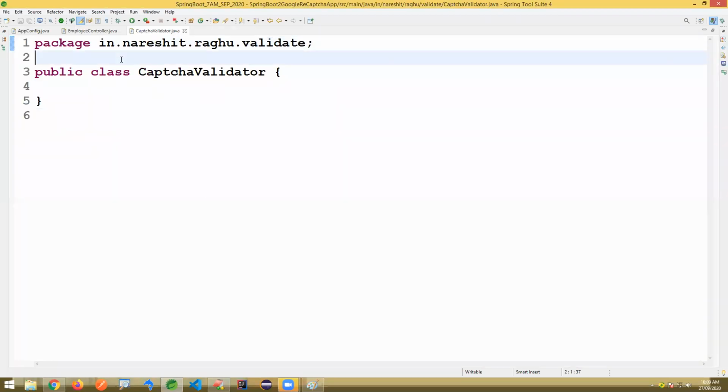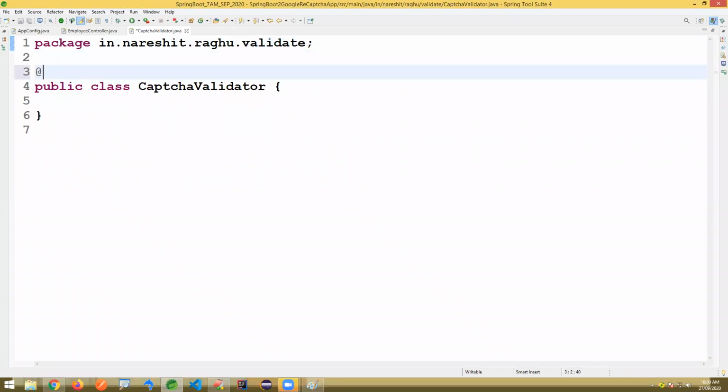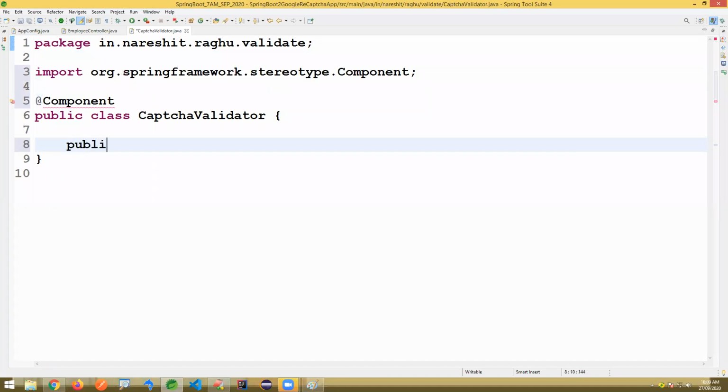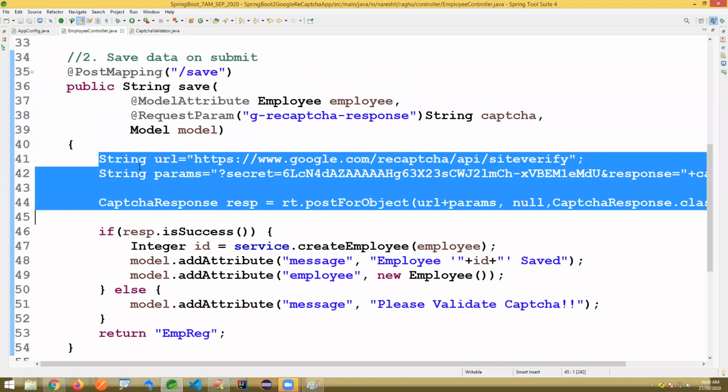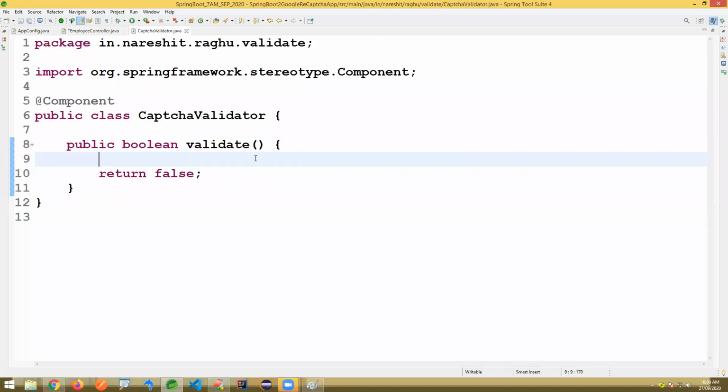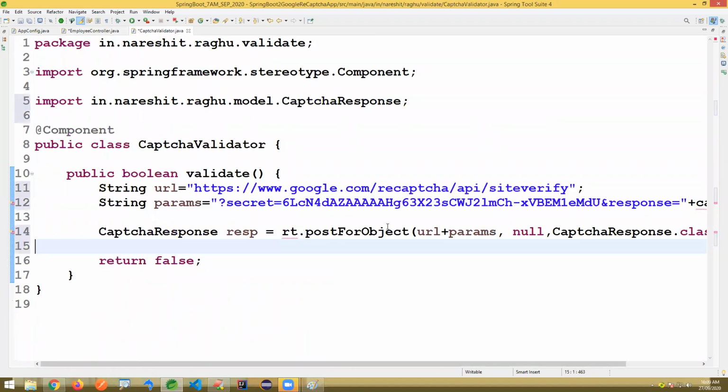Okay, there I'm just writing @Component, public boolean validate. I'm writing like this just to remove the error, that's to avoid the error here. Now these parameters and all I'm just taking here and moving inside this method validate.